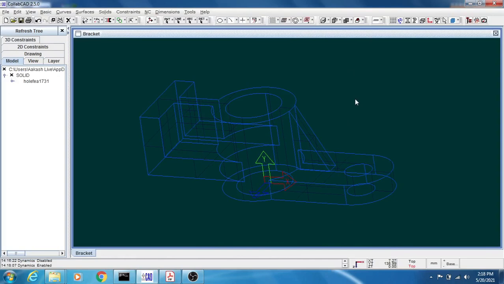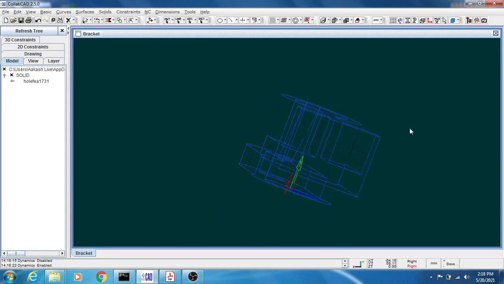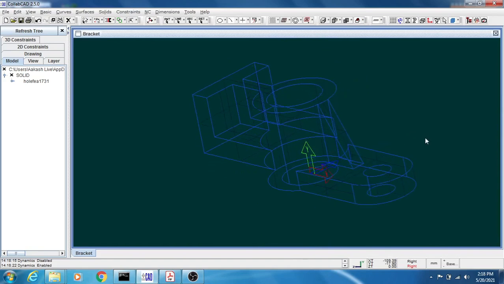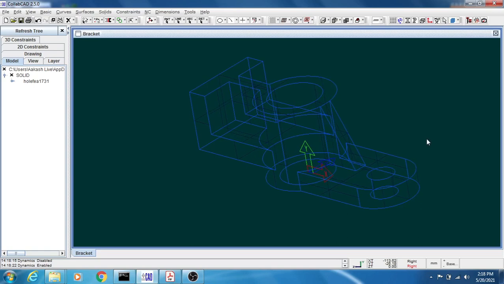So then again press F11 to restore the view, and then press Ctrl R for the right view. Now this time, instead of creating holes, I am going to create two circles at the center point of the rectangular face, and then slab, and then again Boolean difference it to create the hole.